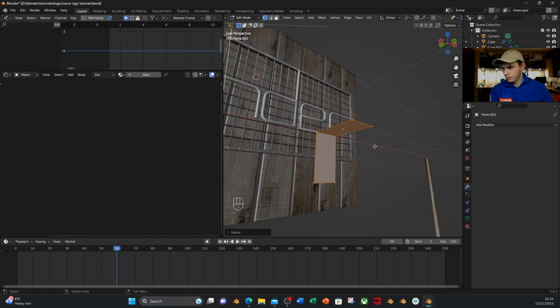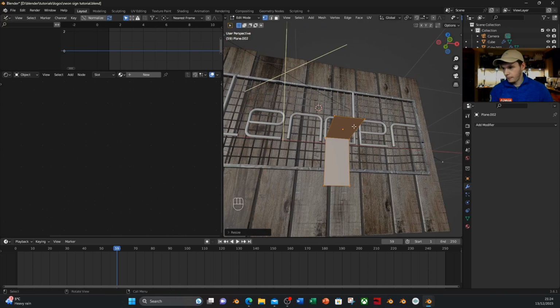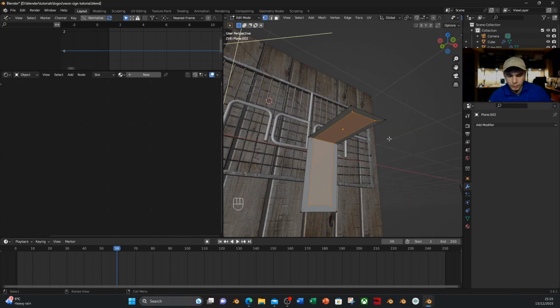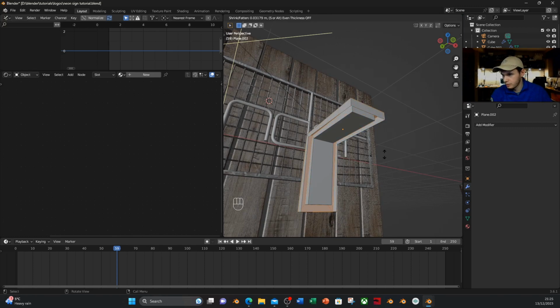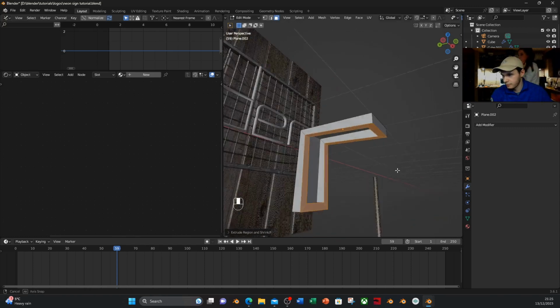And we can press I to inset like this. Then we can press Control I. Nope, go back to here. Select these two faces, Control I, Alt E, extrude faces along normals. Bring them down like this.